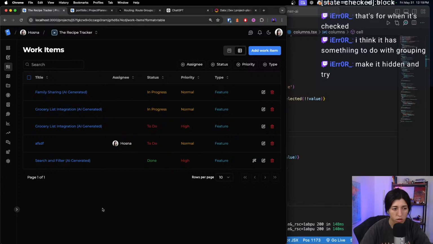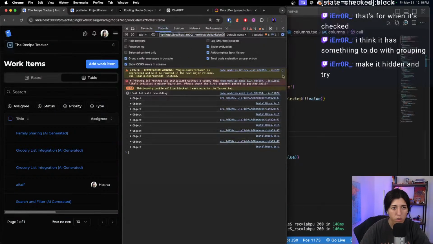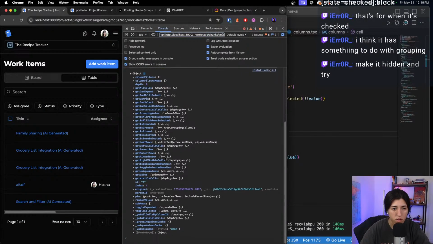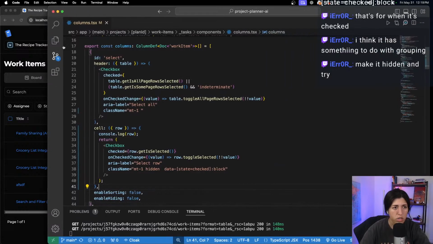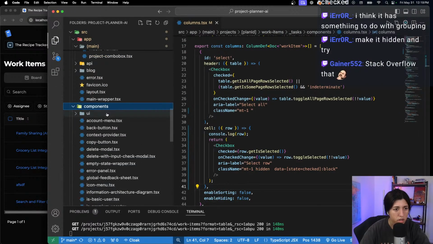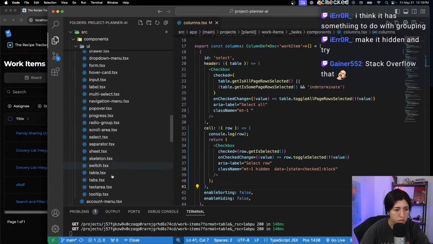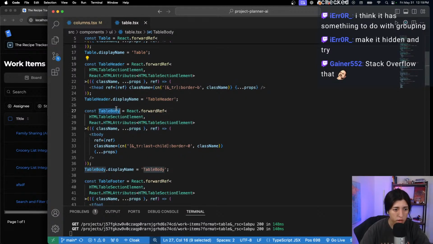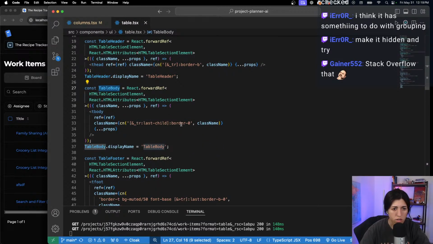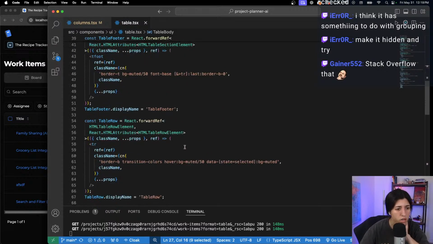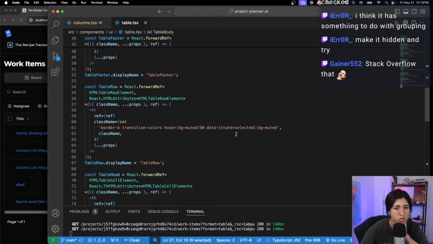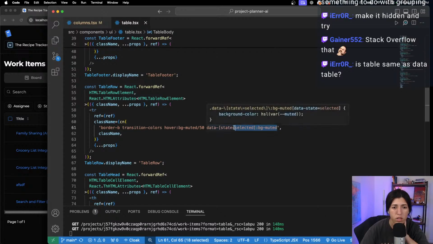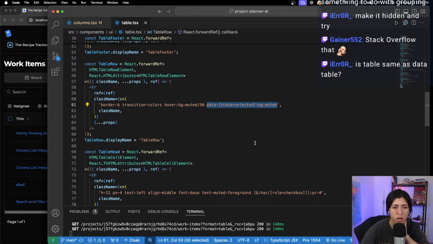What is row? Row table. Where's... Okay, so let's check out what table looks like. Components UI, table, right here. Table header, table body, last child, border, footer, row, transition colors, selected, muted. Data selected is muted. Hover, muted.